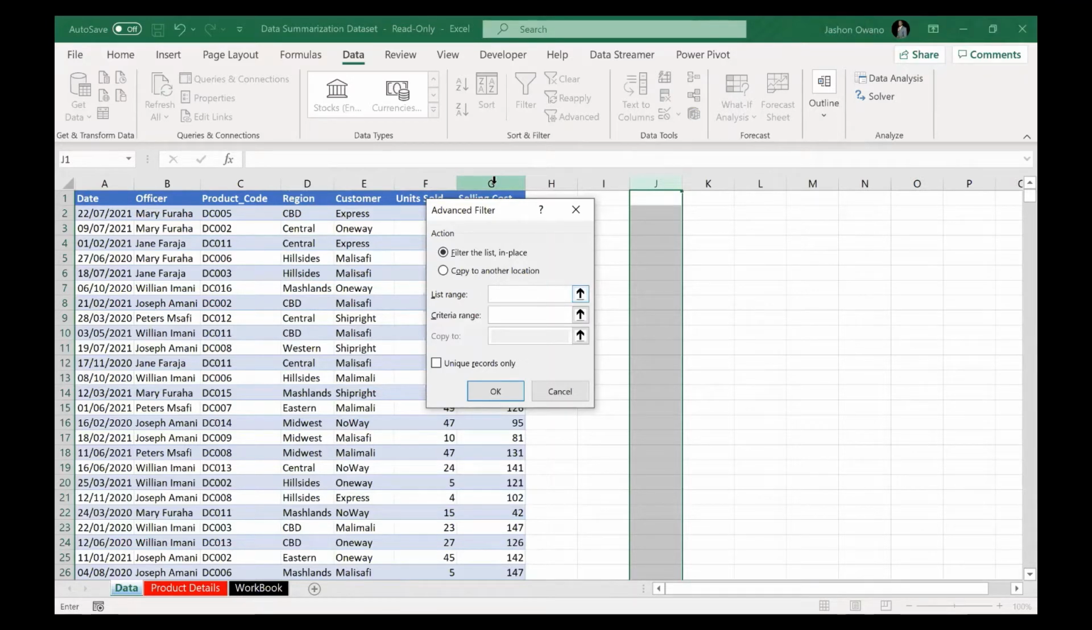Then you can see copy to is grayed out. This is because we have not enabled copy to another location. So click on copy to another location. Then under copy to, you shall now come and click anywhere on column J, because that is going to be the location of which our data will be put in. Remember to check the box for unique records only.